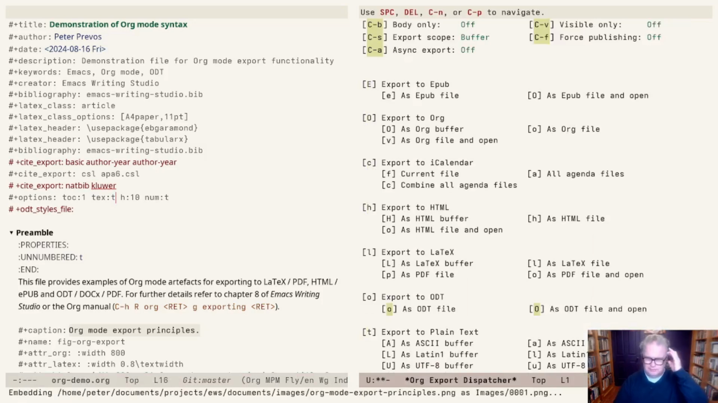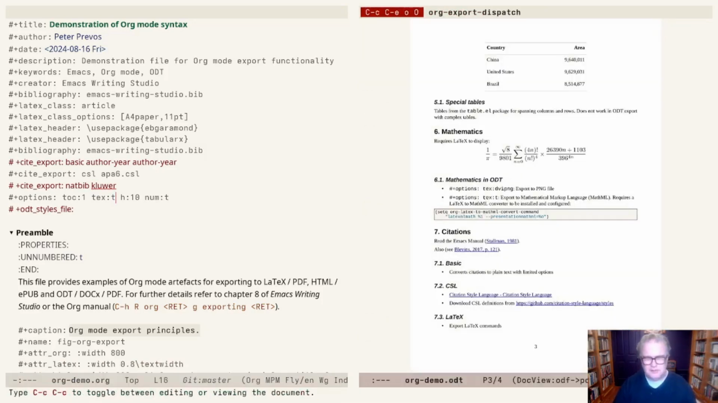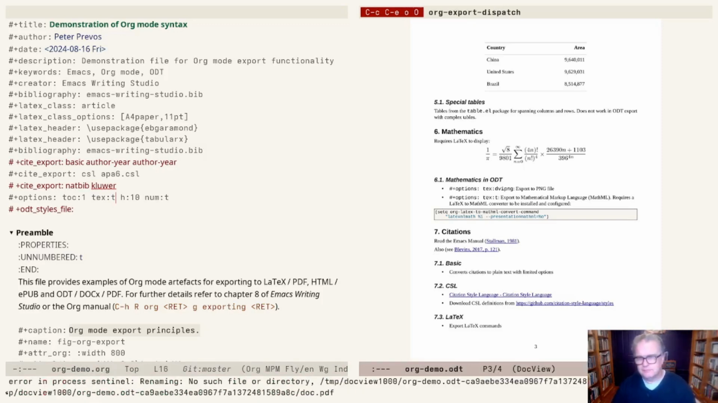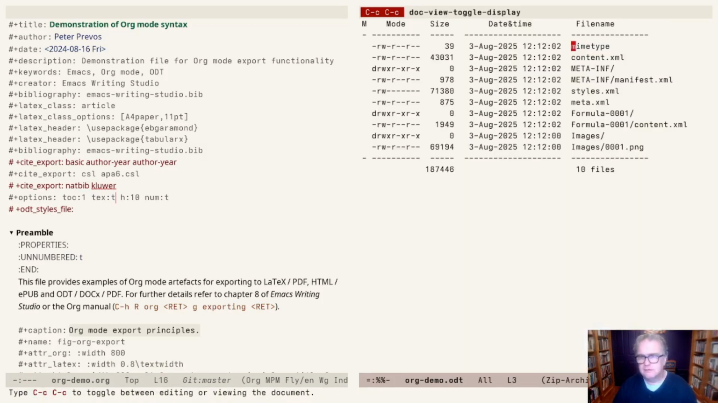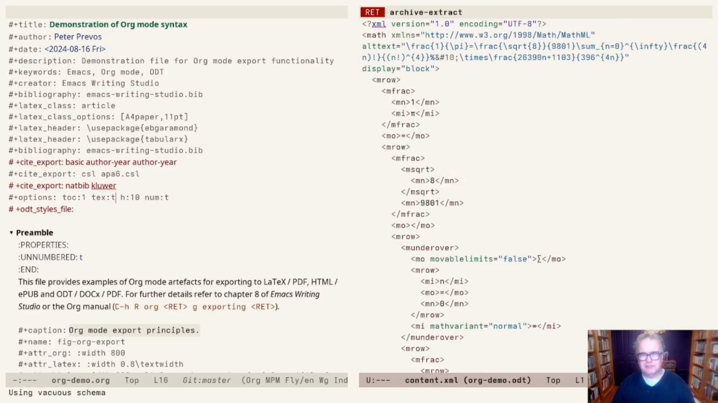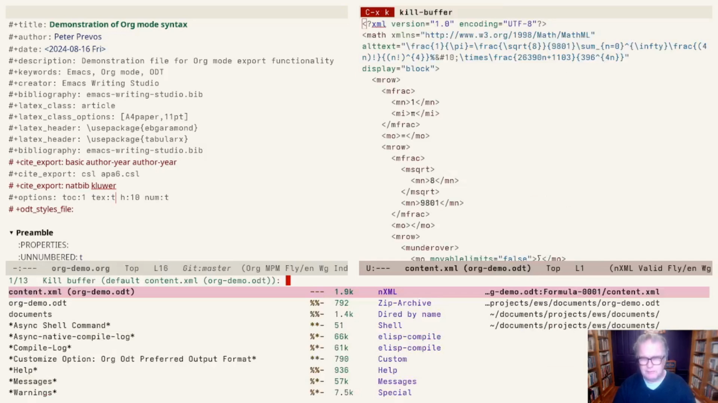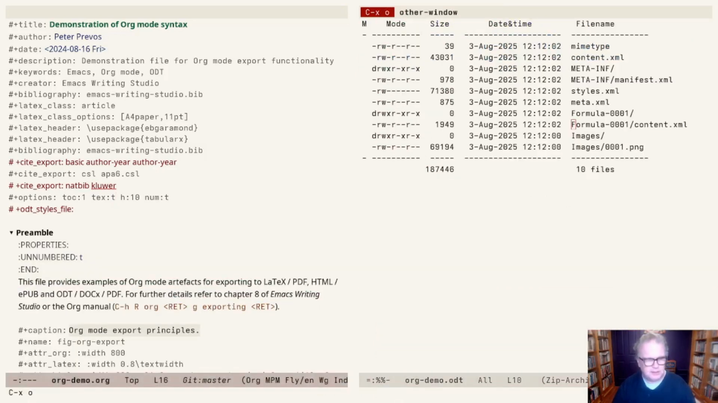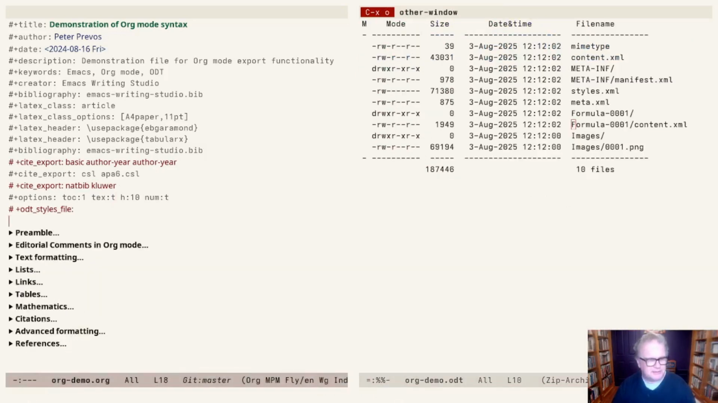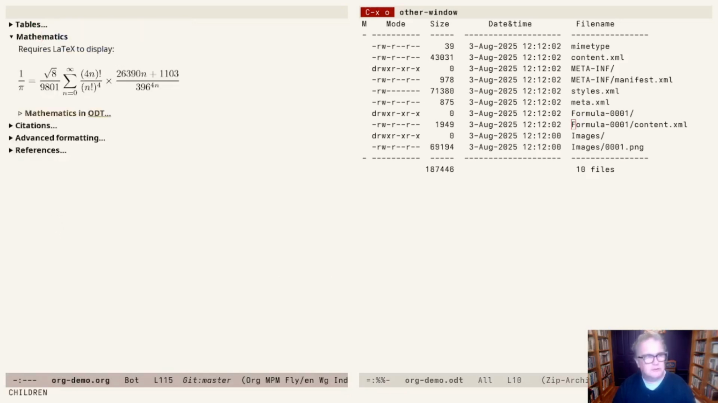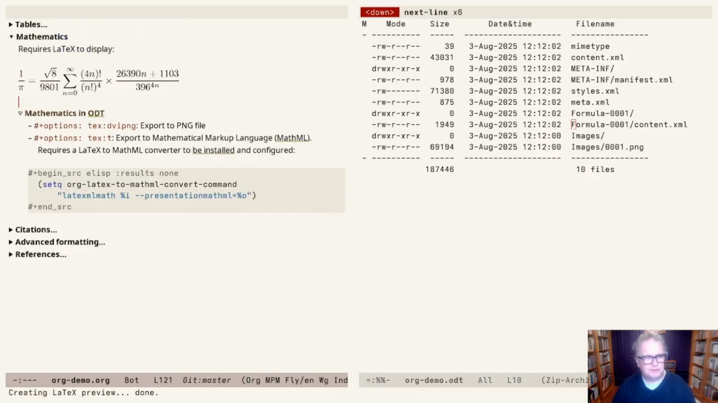When I now export this document, the formula is still there. But what we see in the bowels of the document, if you like, is that instead of two images, we now have an XML file that is the actual formula. So this is the MathML language, and it translates this formula to the MathML language. But again, you do need to have access to a MathML converter for this to work.